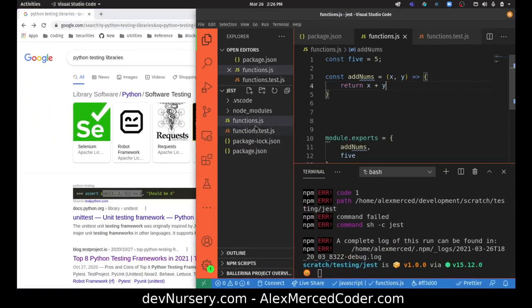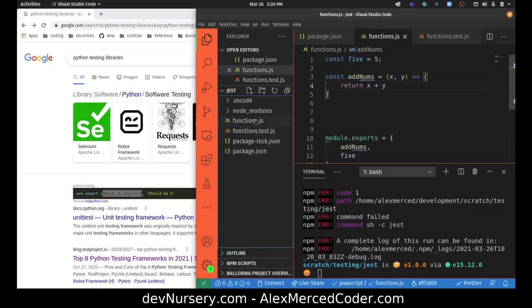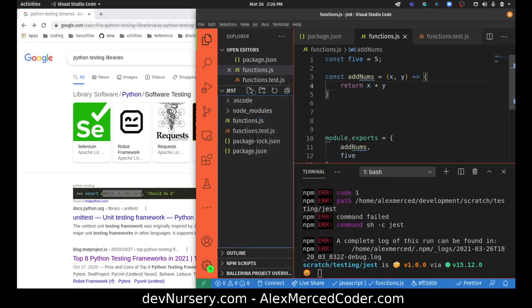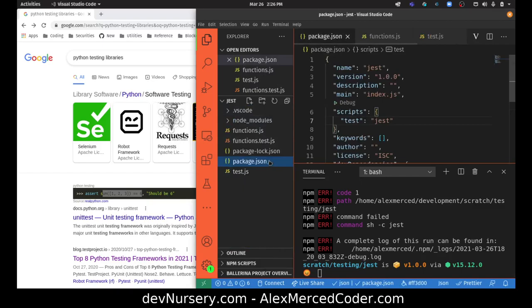I can actually just create a new file. Totally forgot about the assert function. That's actually built into JavaScript. Literally that's what it's for. New file. Call it test.js. Let me just do this. Let's change this to node test.js.